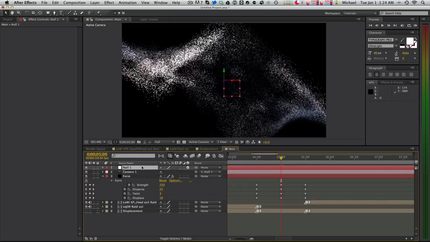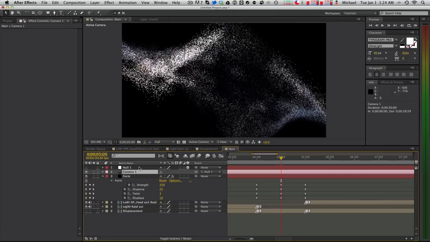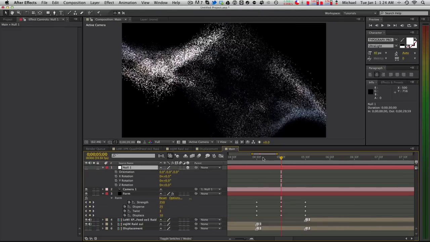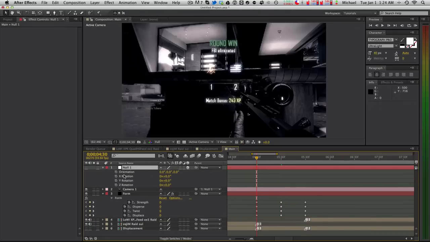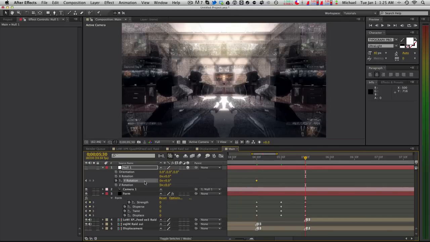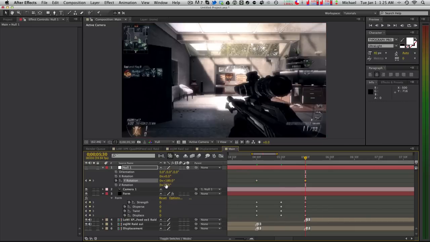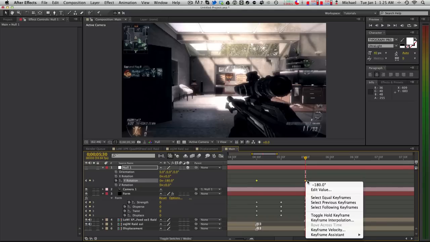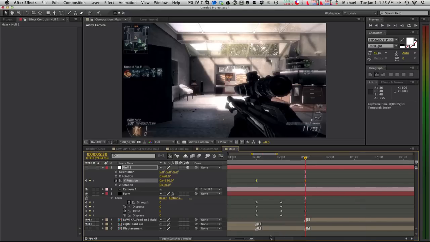to the null object, and then we can turn the visibility off so that you don't see the red box. And now I'm gonna hit R on our keyboard. We're gonna go to the beginning of where we want it to start, stopwatch to make a keyframe, go to 5 seconds, 5.5 seconds, and then make this 180. You can make this 180 or -180, it's up to you how you want it to spin. And then select both of these. You're gonna make it easy ease, right click, Keyframe Assistant, Easy Ease.